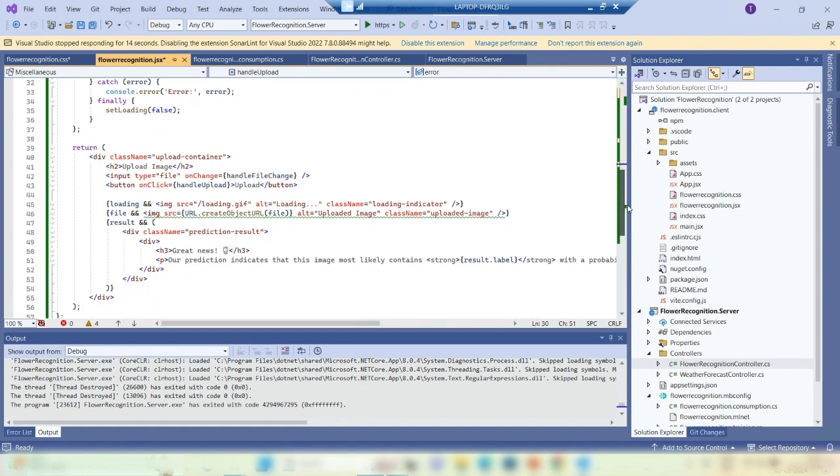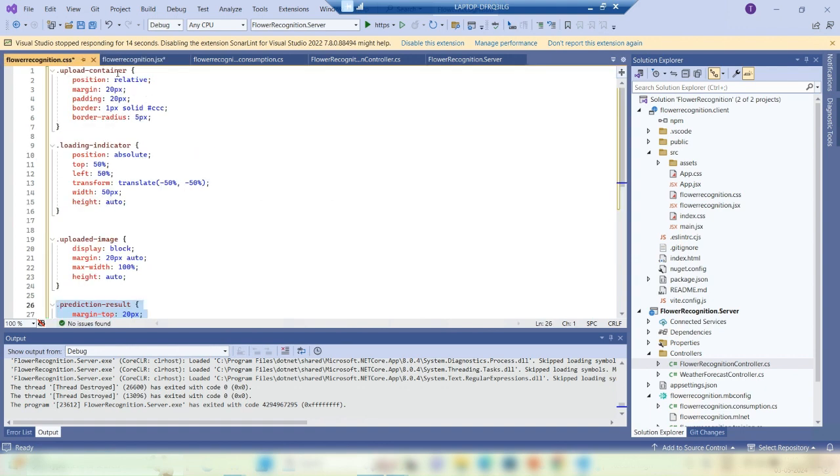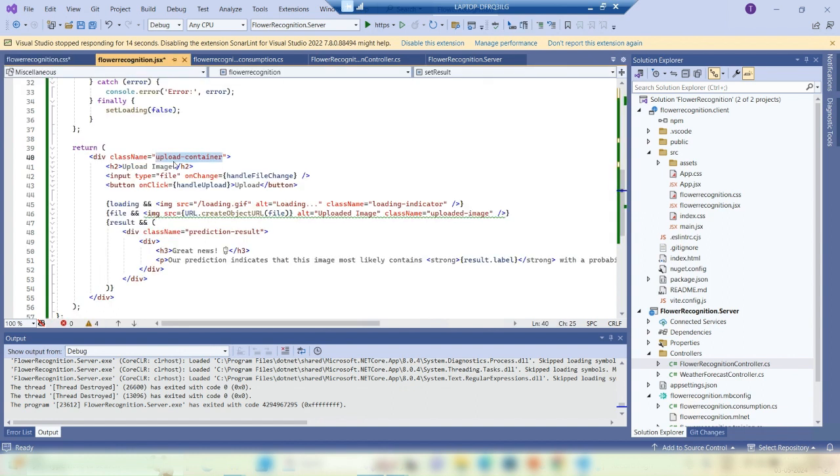So how will we implement it now? The UI will start here. Return. What will be returned? First of all, a div with className upload container. This is the main root div, right? And this upload container CSS we are calling. Here you can see upload container, right? This upload container is the root div.